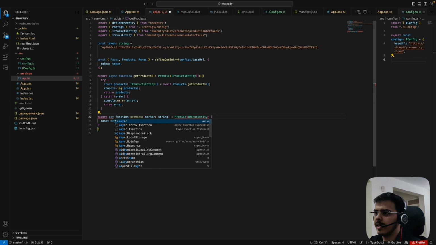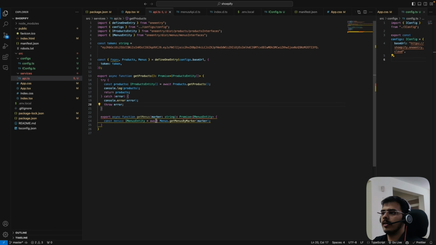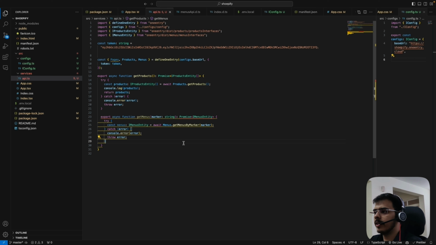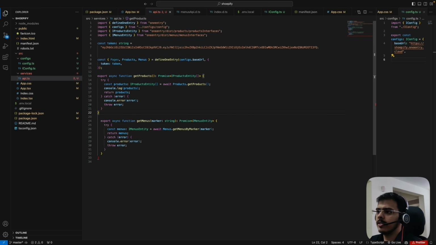I think I have misspelled async here, so let's just fix that. Perfect. Now I'm going to wrap this inside of a try catch block like before to ensure that we catch any unseen errors that may happen, and then we will be rethrowing the errors as well. In case this is right, we will just return the menus from this function. It says unreachable code. That is because I have removed a parenthesis over here, so that should fix it. Great. So now we have received the menus as well.